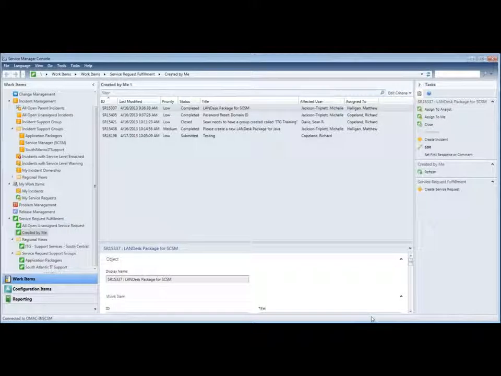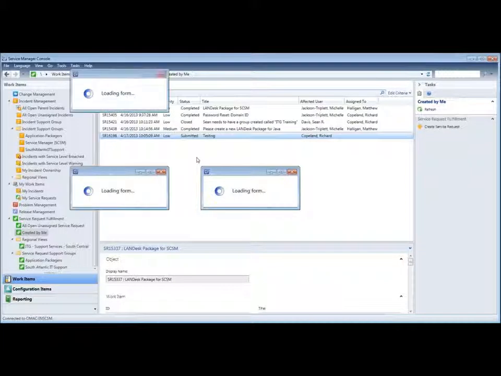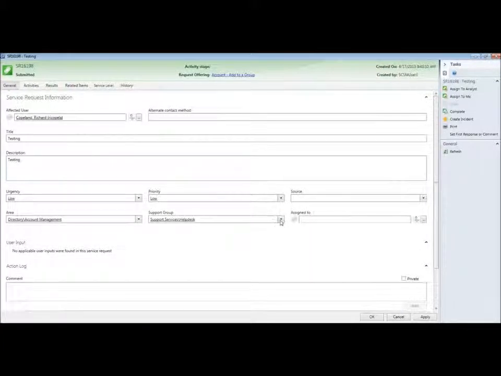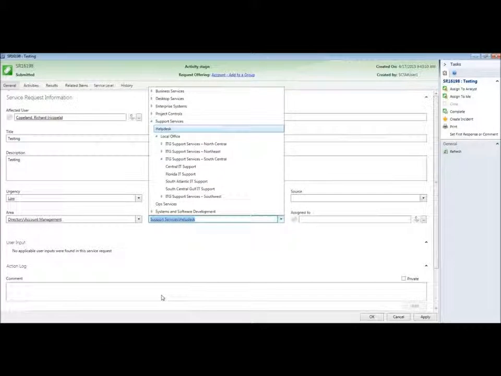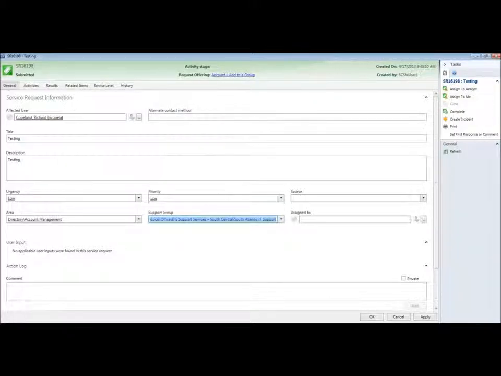So right now the help desk is getting a notification that this service request is out there waiting for them. So again, the example: I didn't mean to send it to the help desk, I actually needed my local system administrator to do it. All I need to do is come back into the created by me view and find my request. Just double click on it to open it up. I can assign it to the support group that it needs to go to. For this example, I'm part of South Central, South Atlantic IT, and then I can just save it. So that's how I would get back into my team's view.